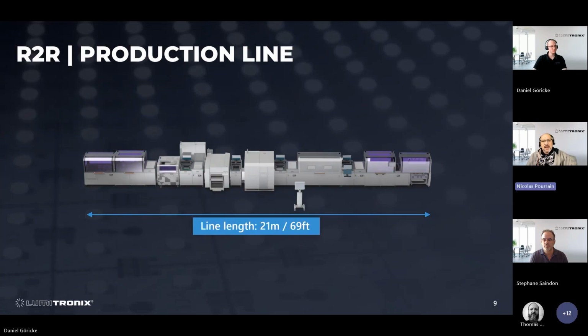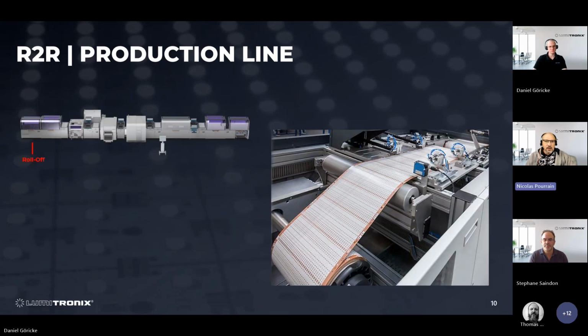So again, this is what the production line looks like. And as you understood, it's a continuous process. This is why it's very long, 21 meters or 69 feet. And this is what it looks like from the roll-off of the PCB to the roll-up of the finished LED flexible board at the end of the process. We are going to go into more detail about this process step by step.